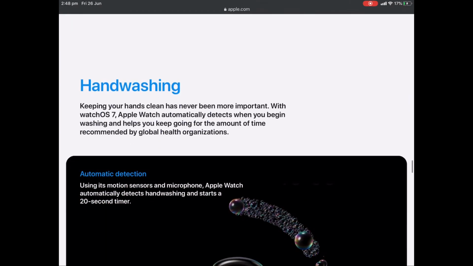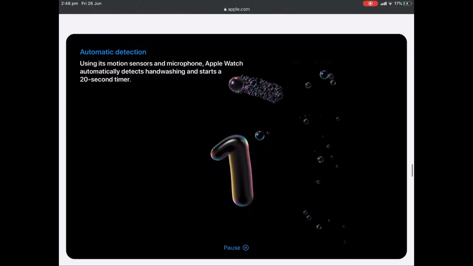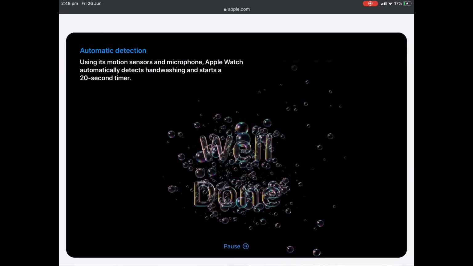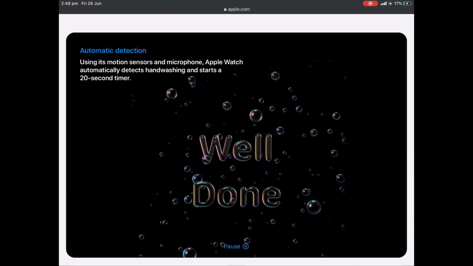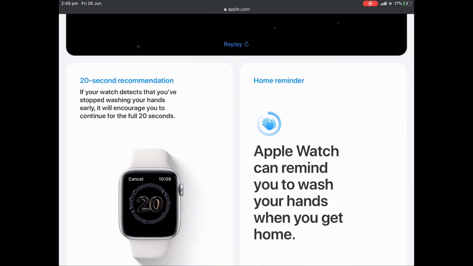Hand washing: keeping your hands clean has never been more important. With watchOS 7, Apple Watch automatically detects when you begin washing and helps you keep going for the amount of time recommended by global health organizations. Using the motion sensor and microphone, it starts the 20-second timer. If you stop early, it will encourage you to continue for the full 20 seconds. Apple Watch can also remind you to wash your hands when you get home.